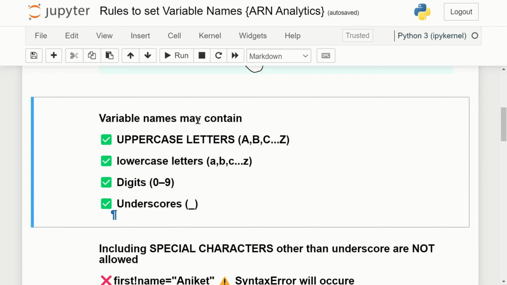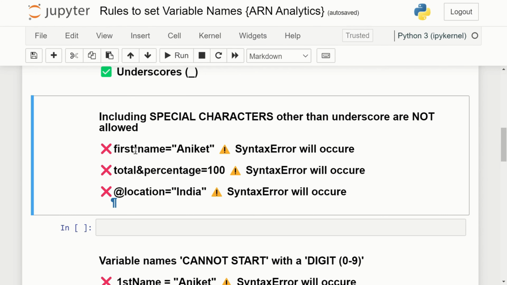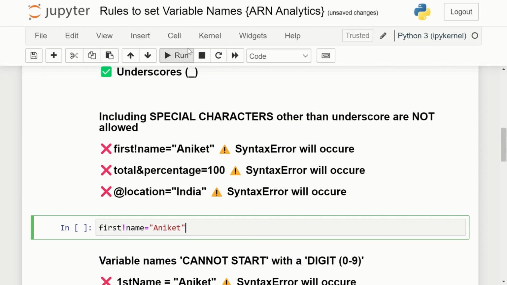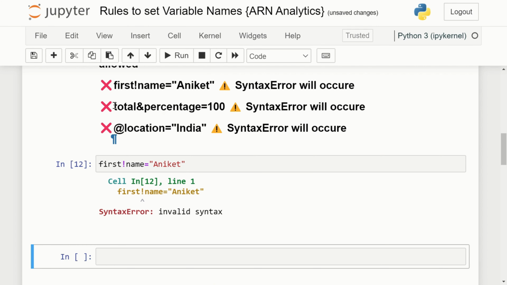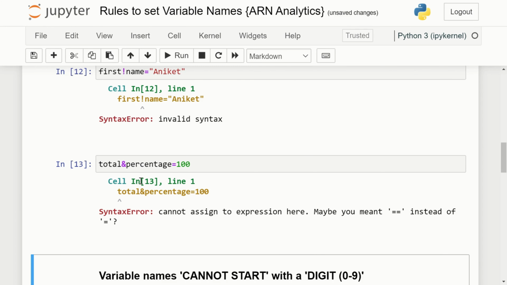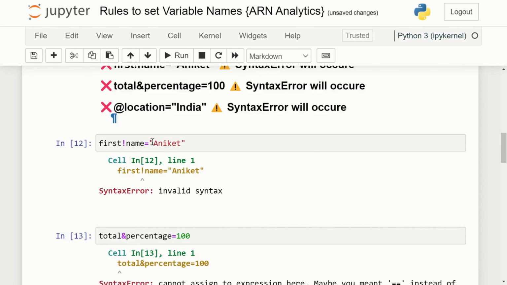Variable names may contain uppercase letters, lowercase letters, digits and underscores. However, including special characters other than underscores is not allowed. Now let's see. If you include this special character in your variable name, it will throw a syntax error. Let's run it. You can see here. Now if you include this AND symbol in your variable name, it will also throw a syntax error. So you cannot include any special character other than underscores in your variable names.